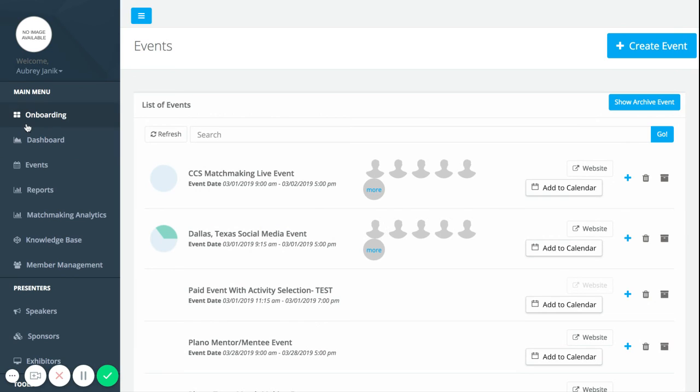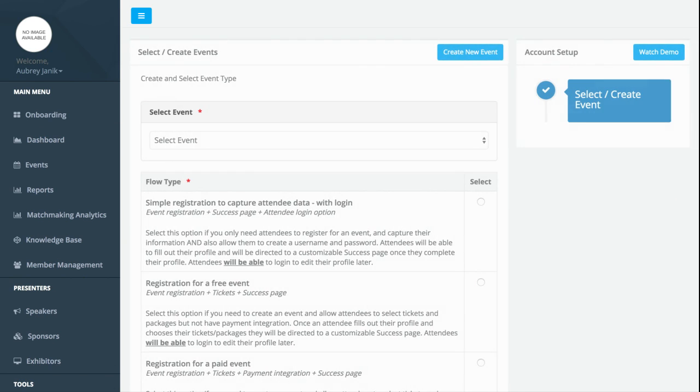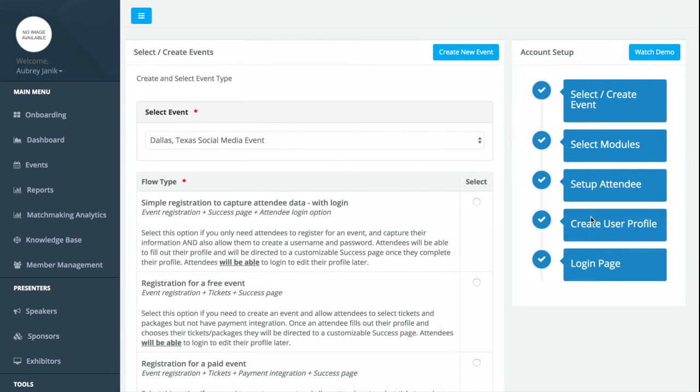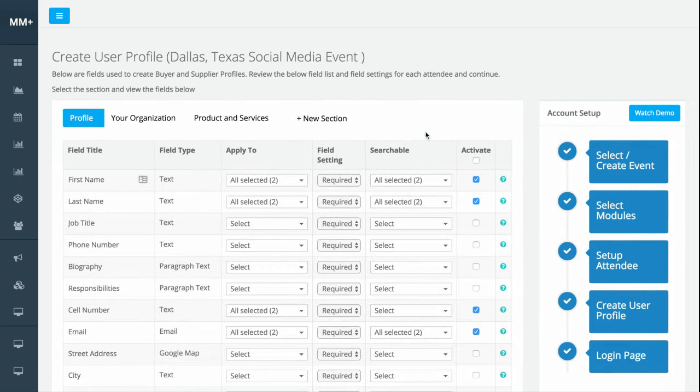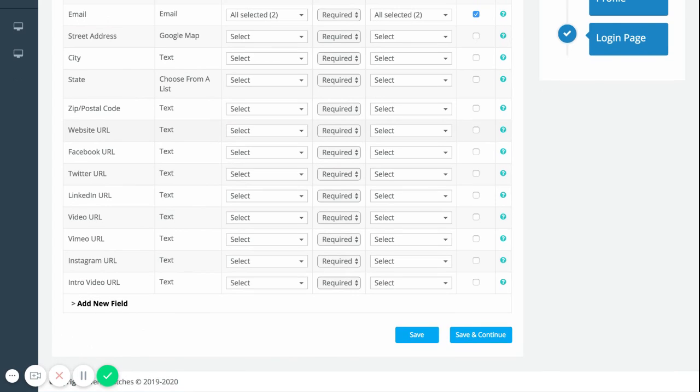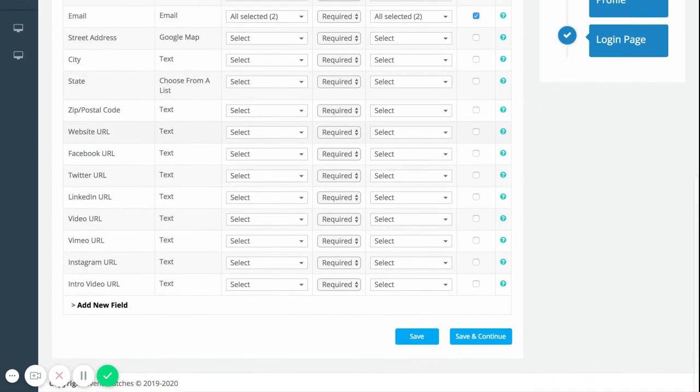So in order to get to this section of the event creation process, you're actually going to go to onboarding. And then from there, you're going to select the event you want to access. And then you're going to click on create user profile there in the right-hand corner. So right here, and we've edited a lot of these, is all of your optional fields that you can include.